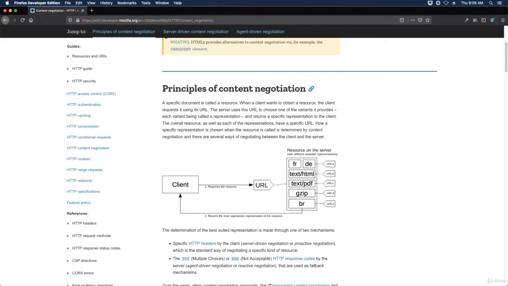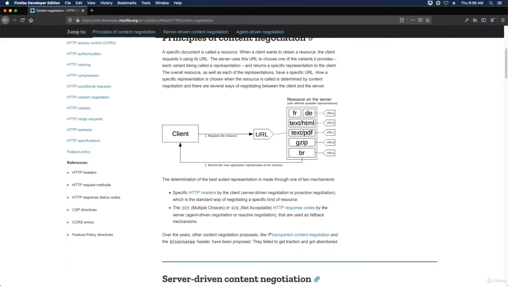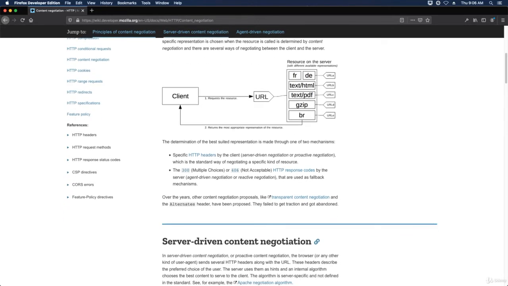How a specific representation is chosen when the resource is called is determined by content negotiation. And there are several ways of negotiating between the client and the server. Okay, so you can see here we have the client requests the resource, the URL, and then we have all the different options here. So we have a BR, which is a break tag, a zip file, a text or PDF, a text HTML, and then these here, which are FR and DE.